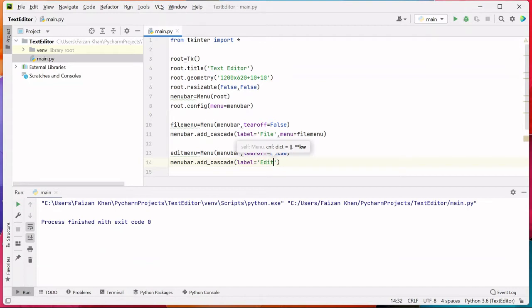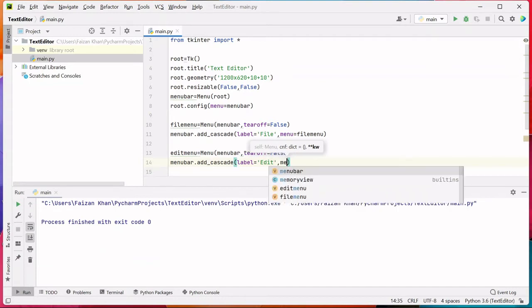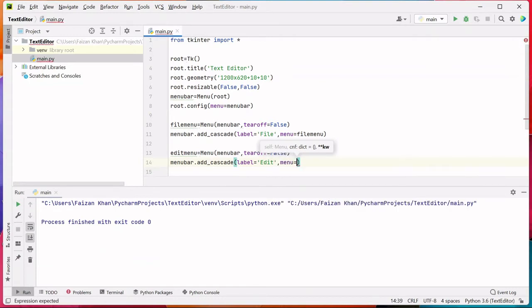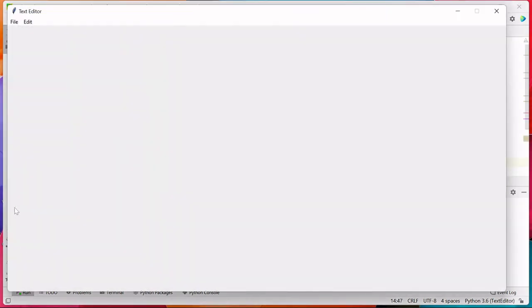Okay, and which menu are we talking about? So the menu would be the edit menu this time, right? Now if I run it, you will see we got one edit menu here. But when I click on it, nothing is happening. This is because we have not added any commands to this edit menu. Once we add commands, we will see the options here.